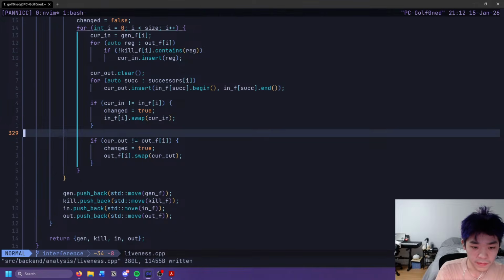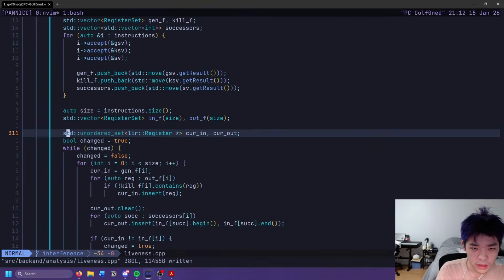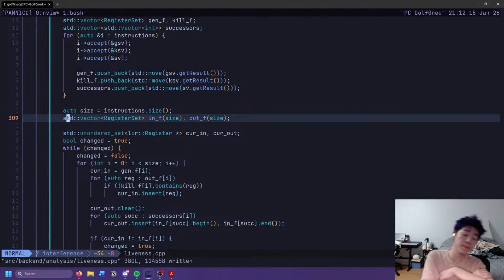Okay, so wait, am I modifying gen f at all? We have in f, out f. It's a vector of register set. So we have that. That should be for all instructions. Yeah, it should be fine.